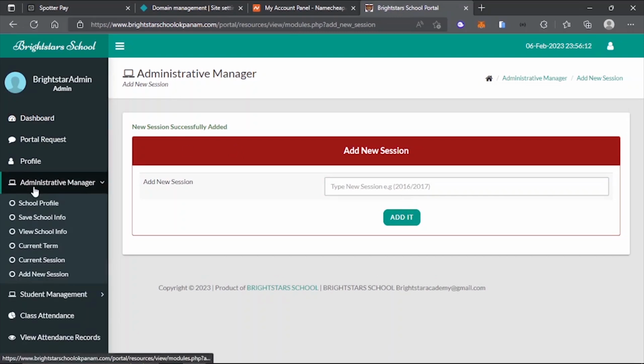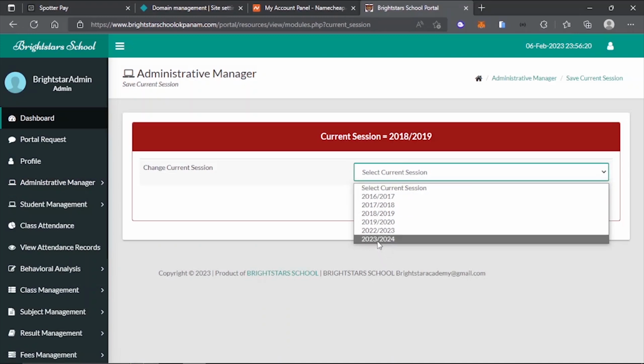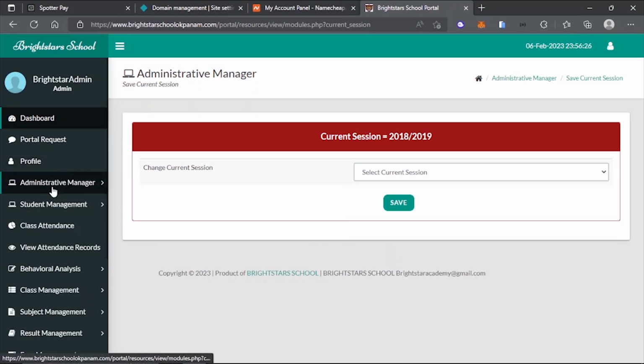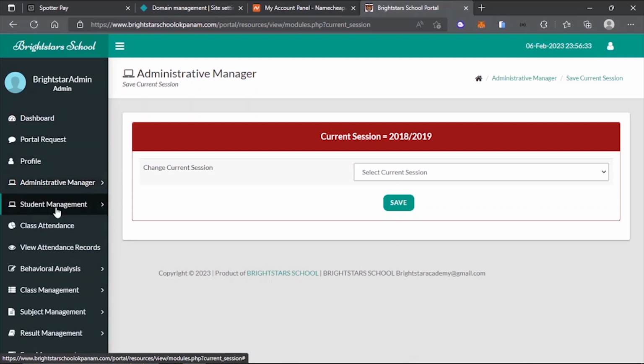If you go back to your management, I want to view section. You go to current section. You go here, you see your 2023 to 2024 section. Awesome. As you can see, this is how this script is working. So now let's check on the student management.